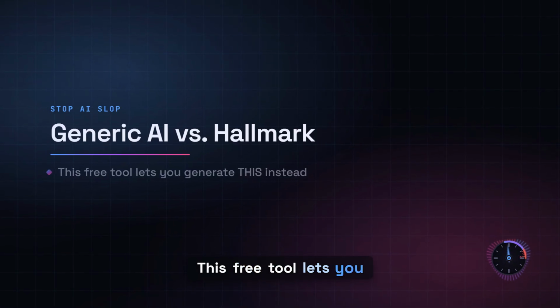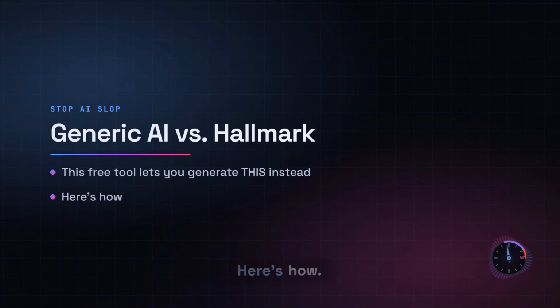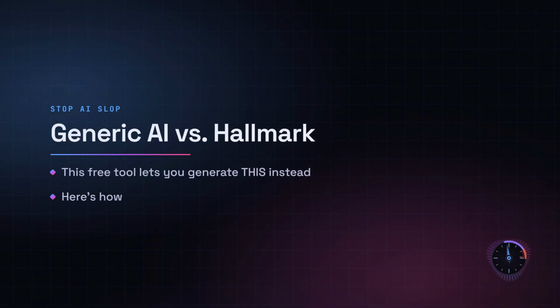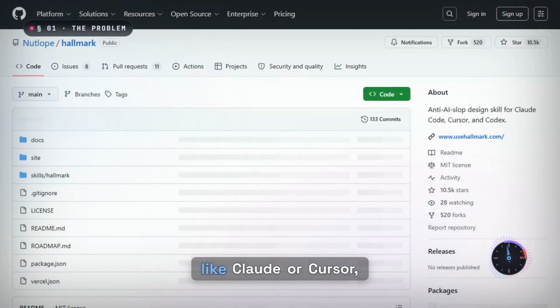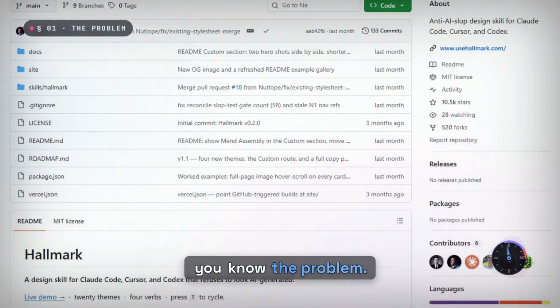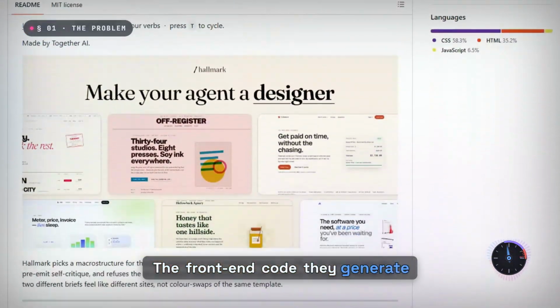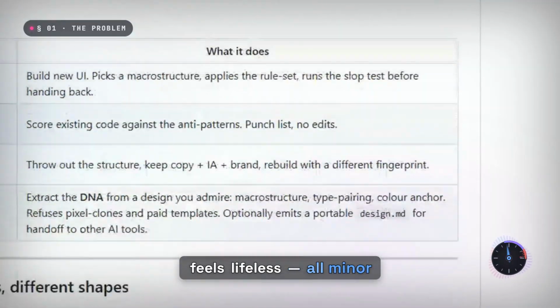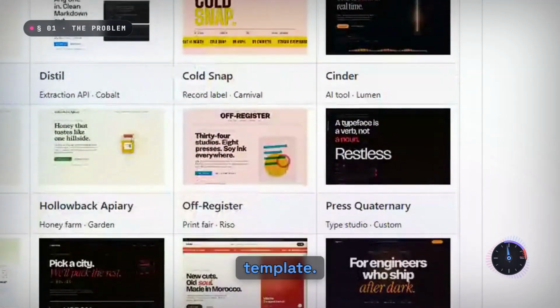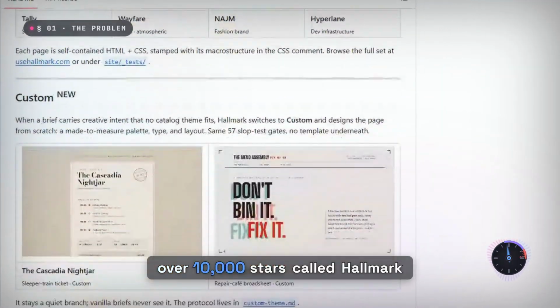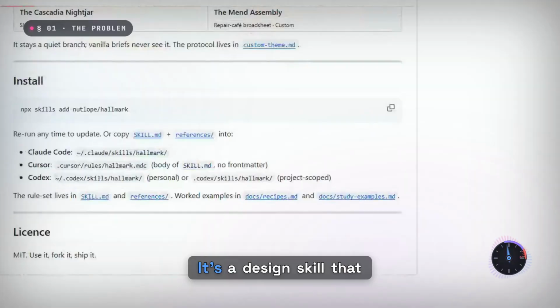This free tool lets you generate this instead. Here's how. If you use code assistants like Claude or Cursor, you know the problem. The front-end code they generate feels lifeless, all minor variations of the same Bootstrap-style template. But a GitHub repo with over 10,000 stars called Hallmark fixes this.